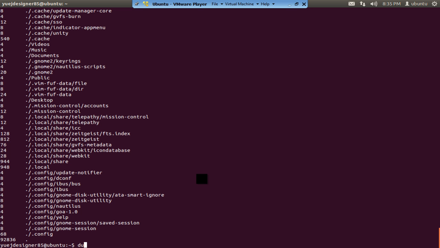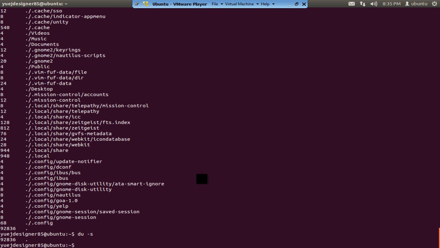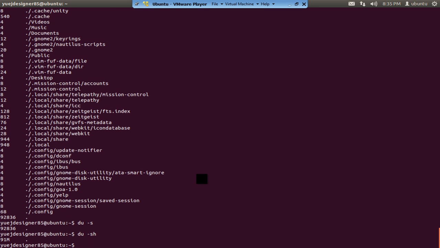What you can do is du -s to get the number of bytes. Of course, you don't want to calculate that into MB, megabytes, or kilobytes, or even gigabytes. So what you can do is du -sh. S is for summary, H is for human-friendly output. If you enter that, you get something like 91 MB. So it's clearer how much you're using in there.